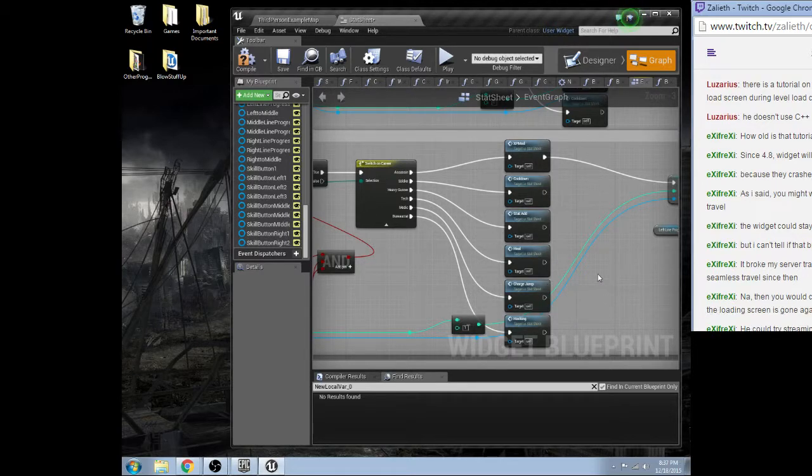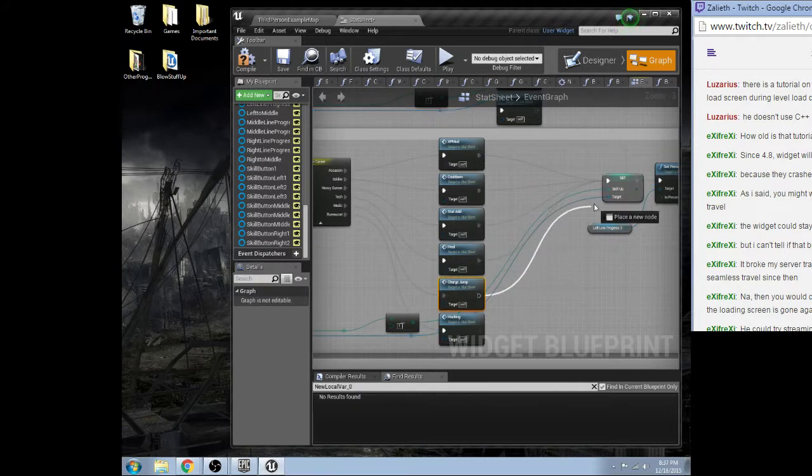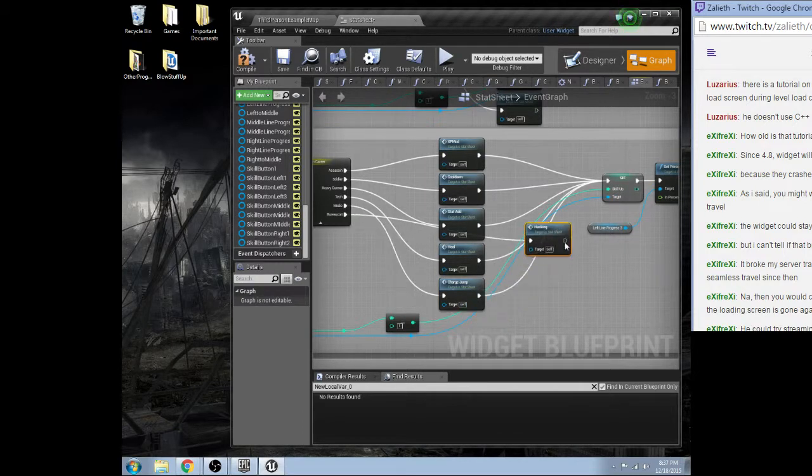Yeah, I mean, for me personally, my answer would be just stream the levels. But if you're actually looking for a full on loading screen, streaming levels isn't going to be the proper answer, simply because it's kind of two different things.